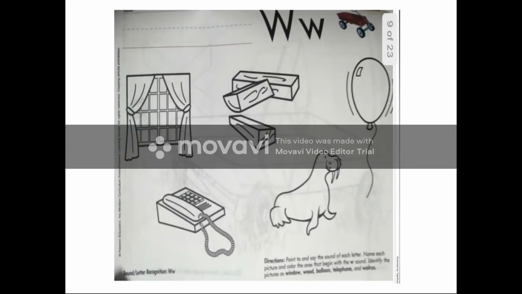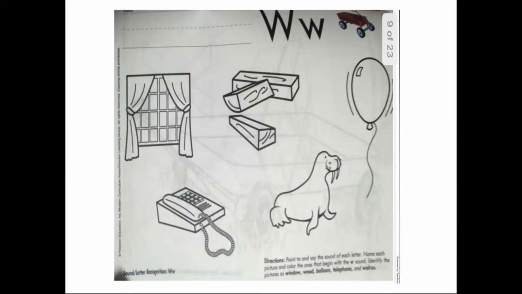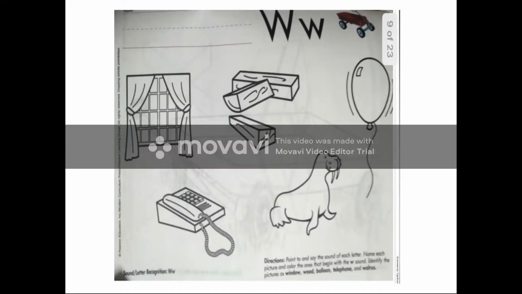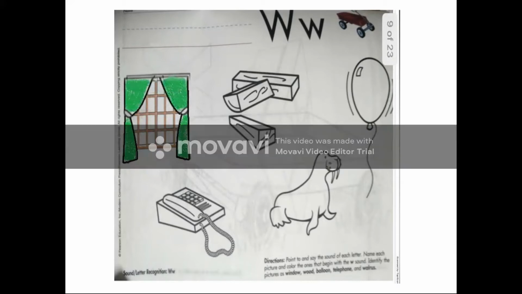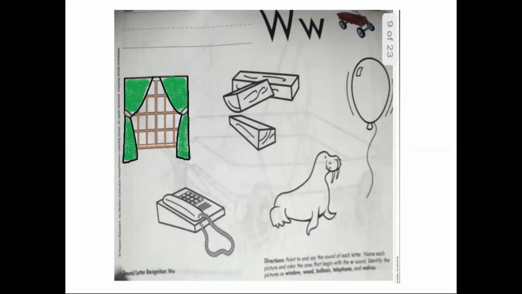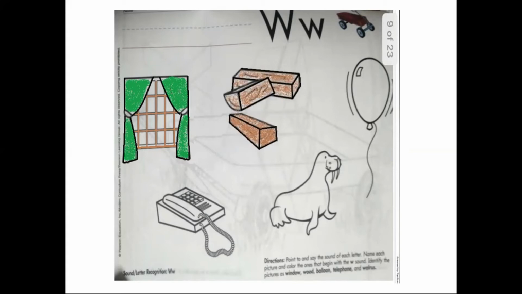Let's see first what we have here. Window, window, wa, wa, window. Wood, balloon, walrus, and telephone. Here is the window. Window, wa, wa, window. Yes, we will color it. What else? Wood. We will color the wood because it starts with the sound of W. W, W, wood. Excellent.